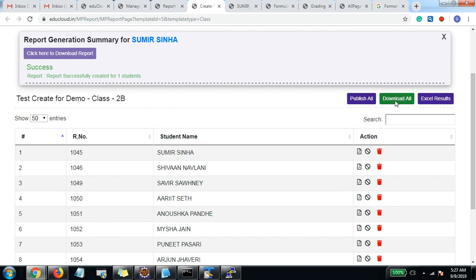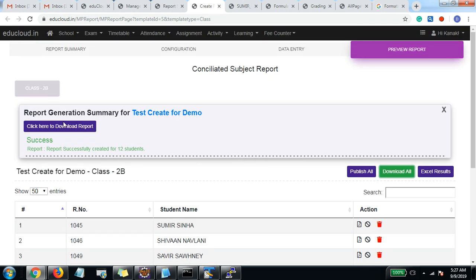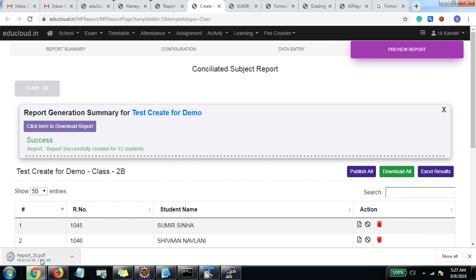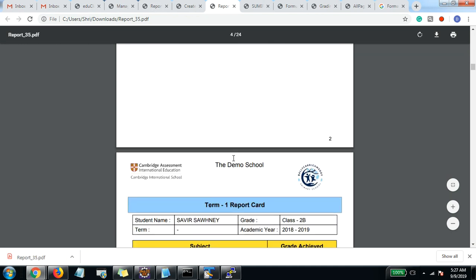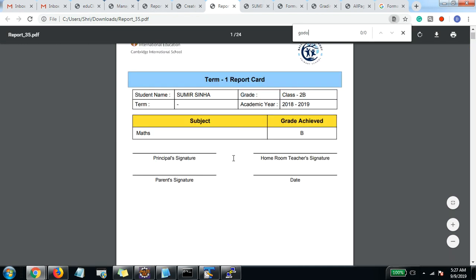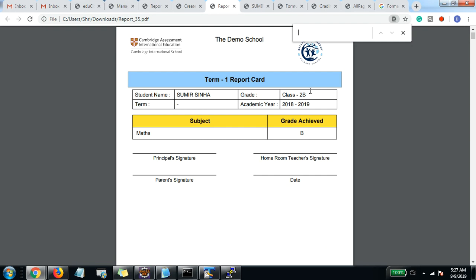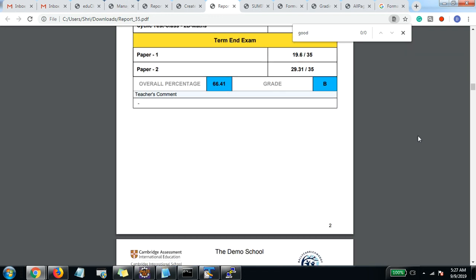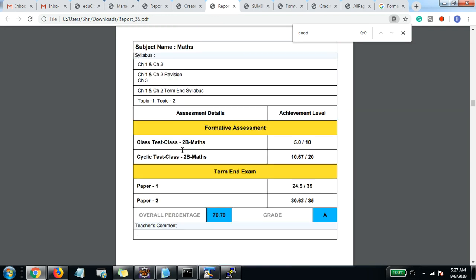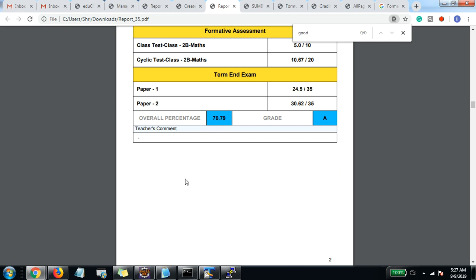So let me go and generate all the reports. Let's say download all. The system will download the entire report. Let me just click here and it will download the entire report. So if I click here, I will see the report card for all the students. Okay, let me just search for good. Okay, I think it's not searchable. Okay, so the comments and everything will be populated here. The entire report is generated. Teachers comment will automatically come here.